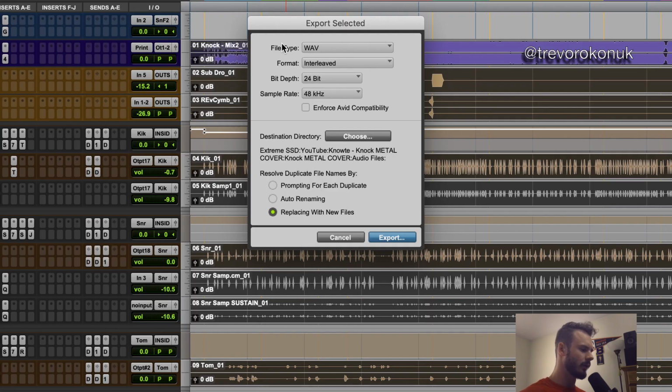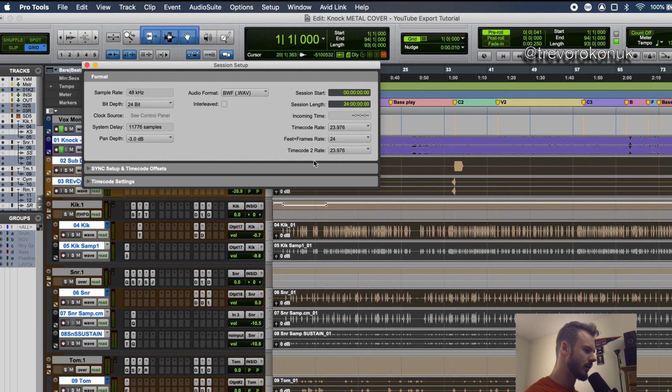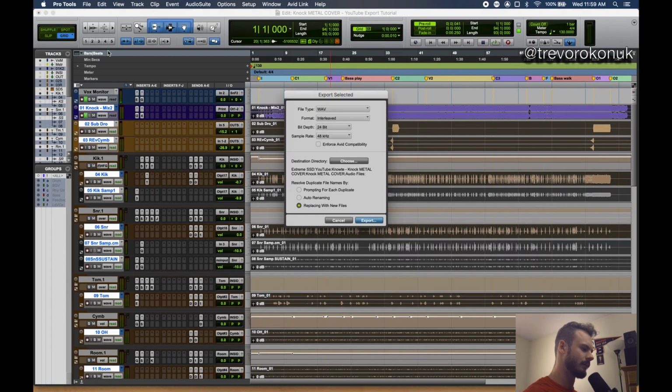You're going to want to export here in the same format you recorded in. So if you're unsure of your bit depth and sample rate, go to Setup, Session, and then you can see 24-bit 48K. So again, Shift Command K. Actually, we're going to do multiple mono. So over 24-bit and 48K. And back to this multiple mono.